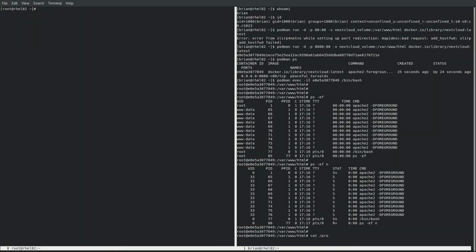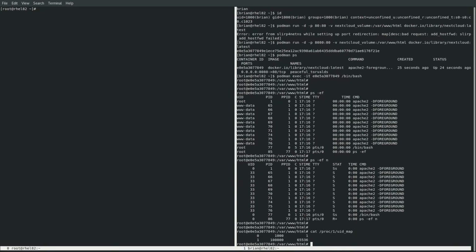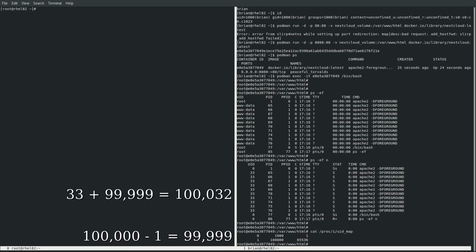If we look at the uid_map file under /proc, we can see the UID mapping. Based on the first line in this map, we will expect to see the container's root processes run as UID 1000 on the host, which is the Brian account on the host. Based on the second line in the map, we would expect to see the www-data, or UID 33, container processes running as UID 100,032 on the host. Again, to calculate that, we can determine that there is an offset of 99,999 between the maps, and if we take the www-data user's UID of 33 and add 99,999 to that, we get 100,032.